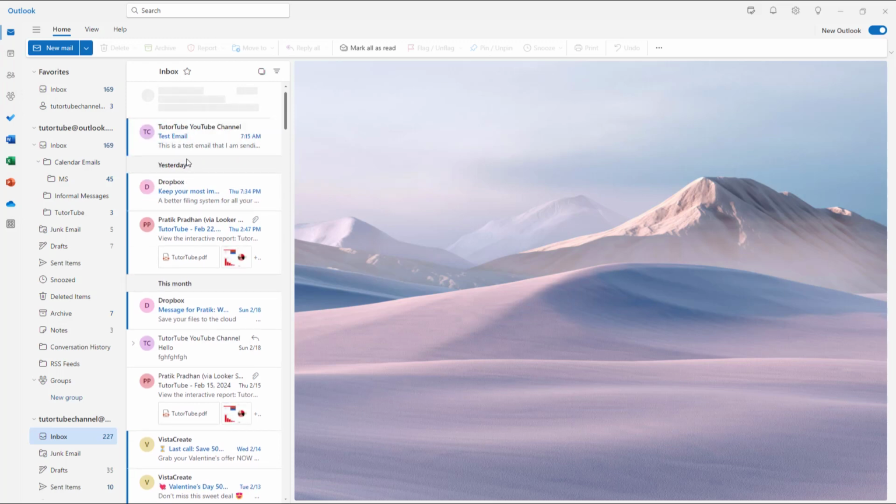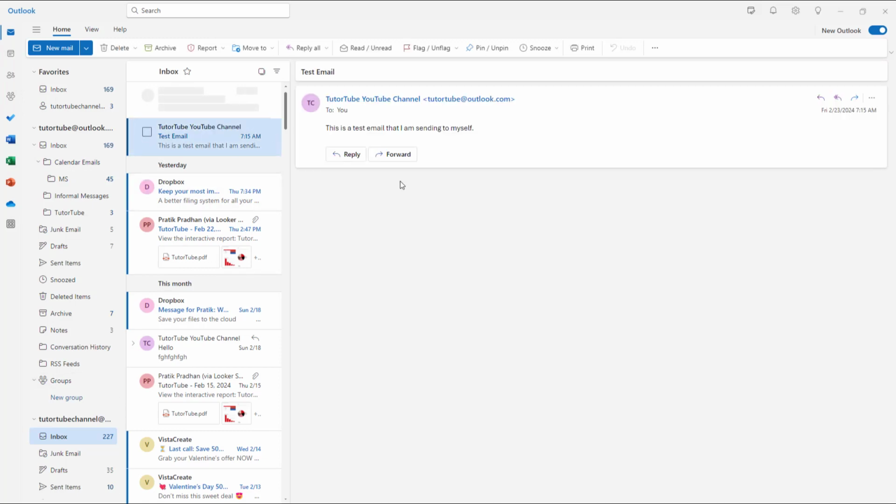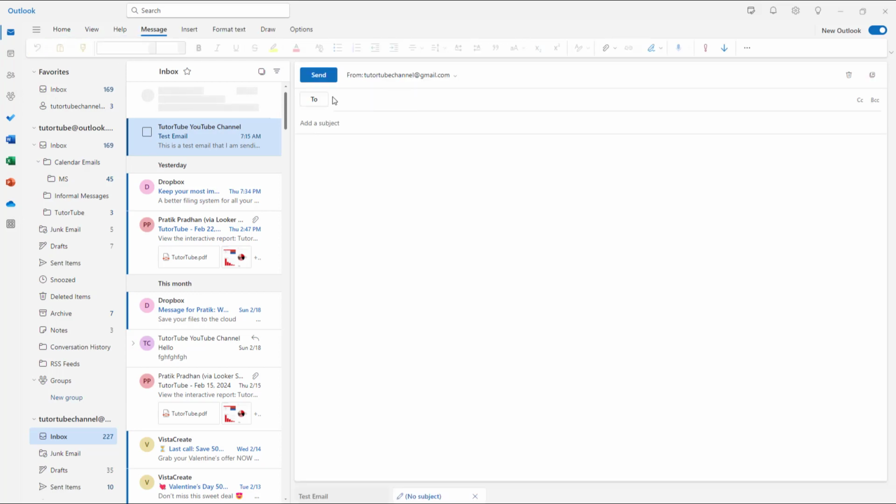So you can see that this is the test mail that has just been sent from this email to this email, and you can see that I have received it. And that is the process. You can create a new mail, and then select the email that you want to send the message from, and then send out mails.